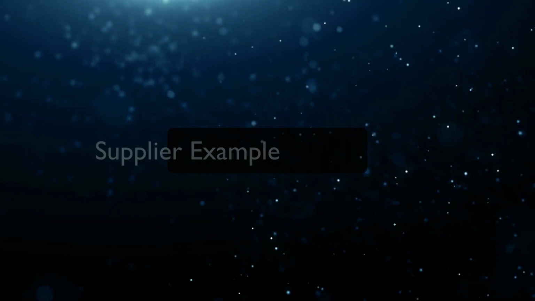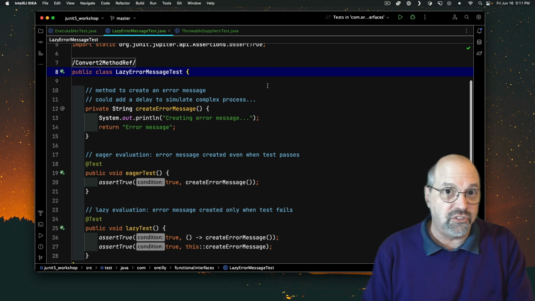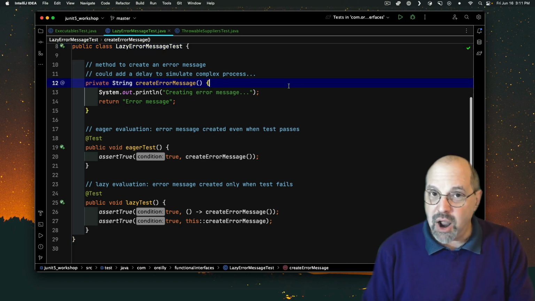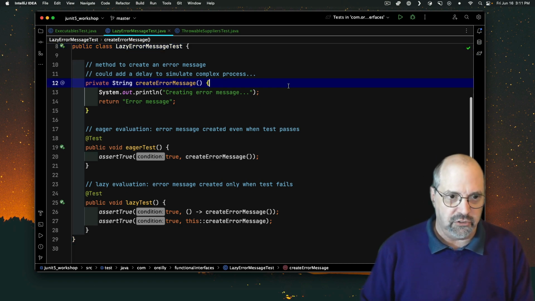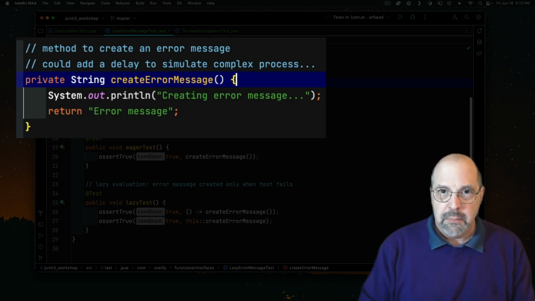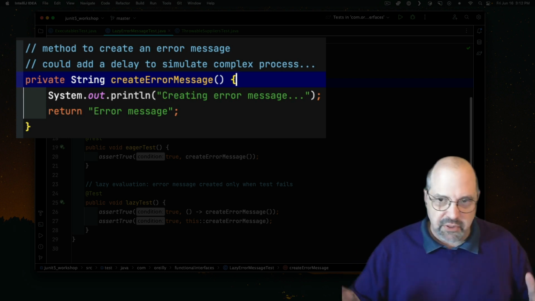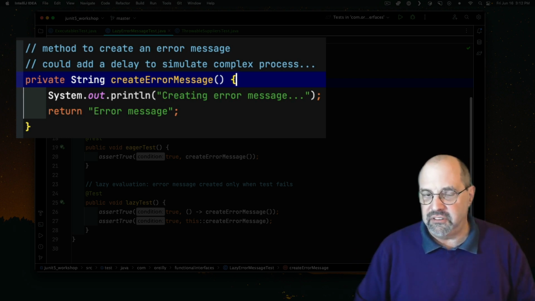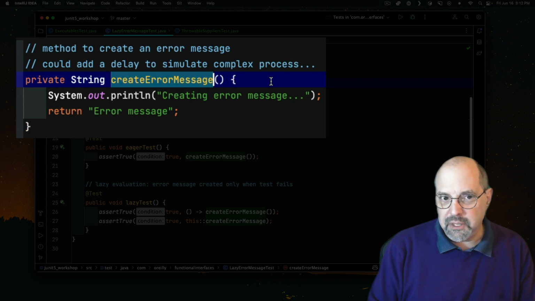So I have a class here called LazyErrorMessageTest. And I have a private method for creating an error message. Now, in reality, this method that I'm planning to work with would be in some other class, but I'm putting it right in the test here to keep everything nice and self-contained, make it easy to see. So what does this createErrorMessage do?